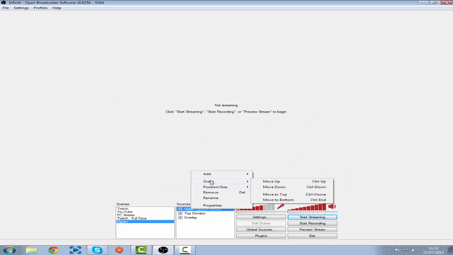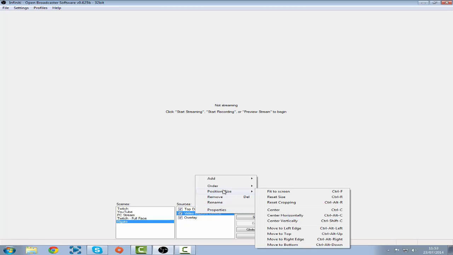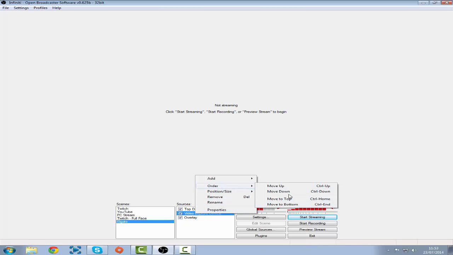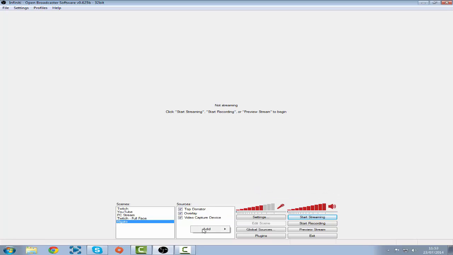Now I will have to move it down one so that the overlay is below the top donator one. And video add: if you want to add a webcam in, we'll just do that again.